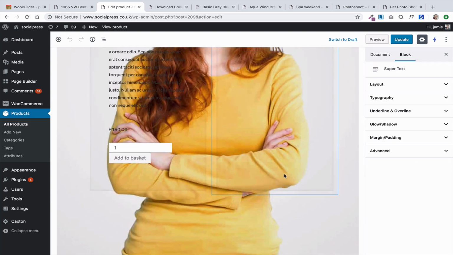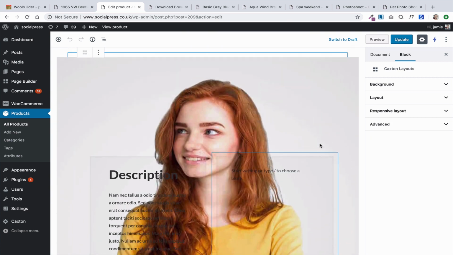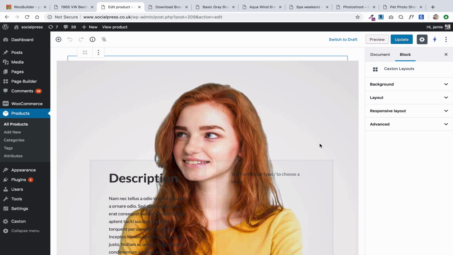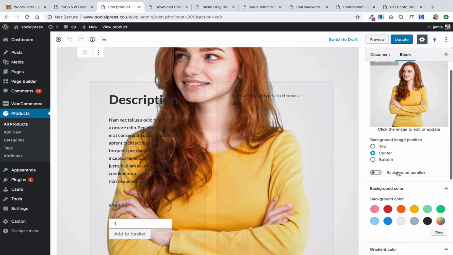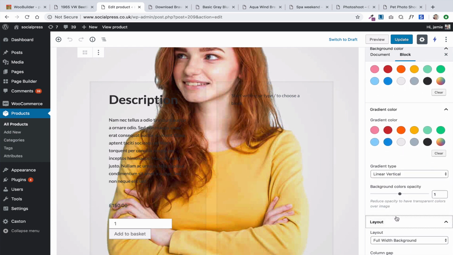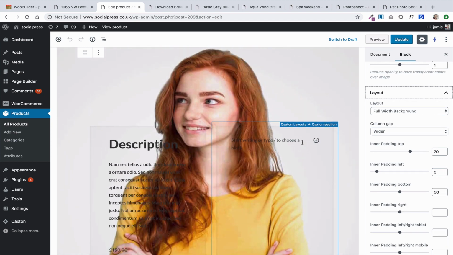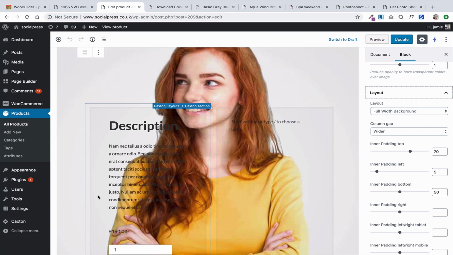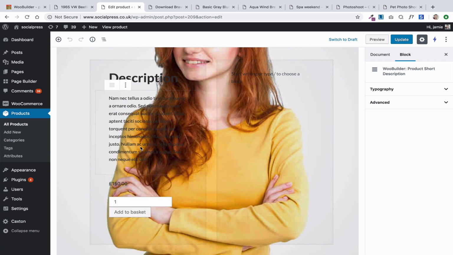Then underneath this, to get that full width effect, we're using the Caxton layout block, which we saw in the previous one, and it lets you do this really cool layout. So we've just added a background image here, and in layout here we've added a bit of padding to the top and the sides and the bottom. So that's the beauty about the Caxton layout block, that you can lay out your product layouts any way you like.